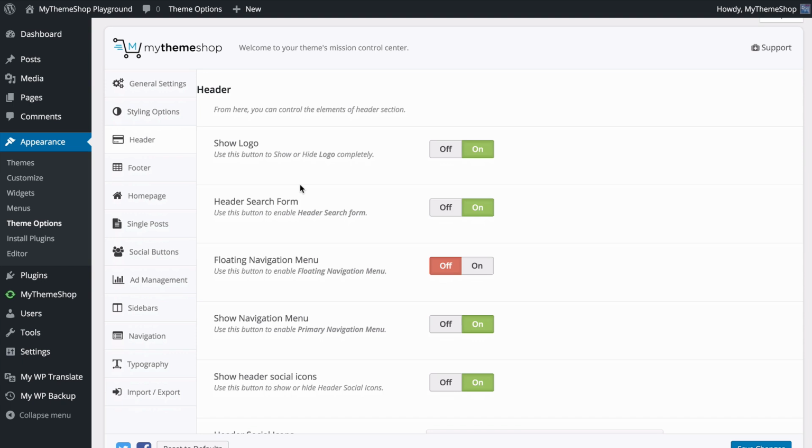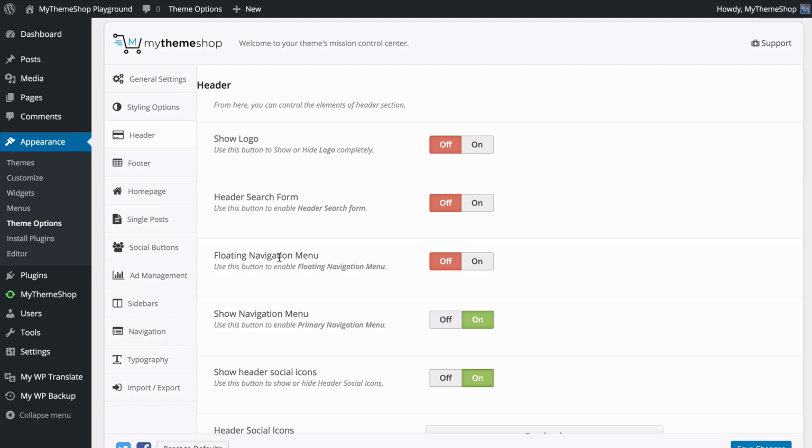the header section. You can show or hide the logo completely. So if I wanted to hide my logo, I would just have this off, as well as have the search form on or off. I might have mine off as well. You can choose whether to have your floating navigation menu. So that's whether your navigation menu is going to scroll with the page. I'll turn that on. And you can also disable or enable the primary navigation menu.